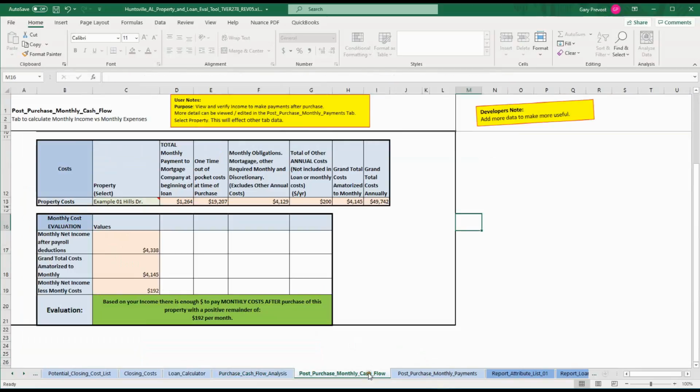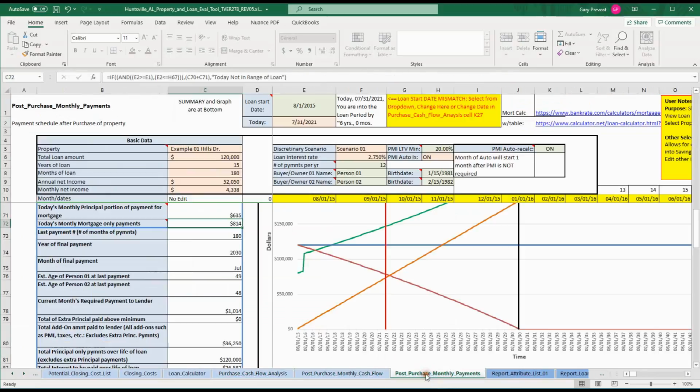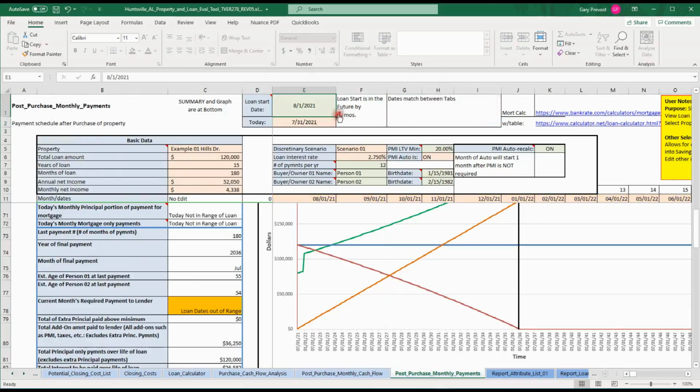Well, let's look at your cash flow first. Yep, you have enough money. And we have this alert. We need to correct this date because 2015 is in the past. Okay, selected the new date.